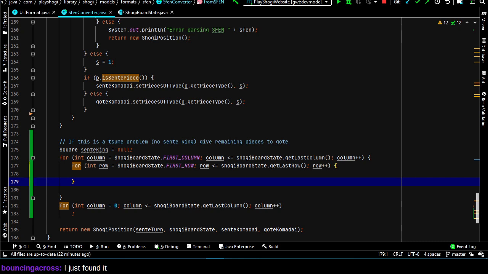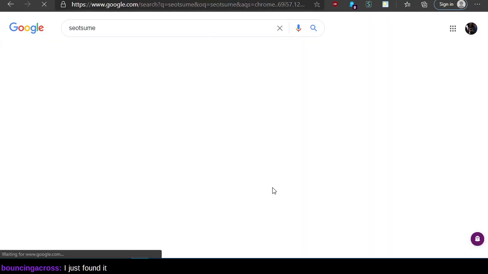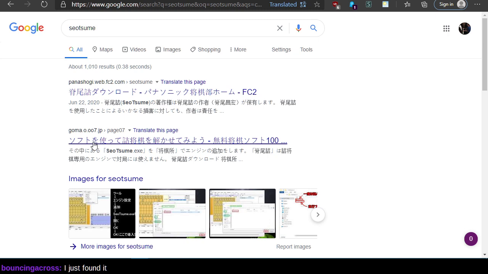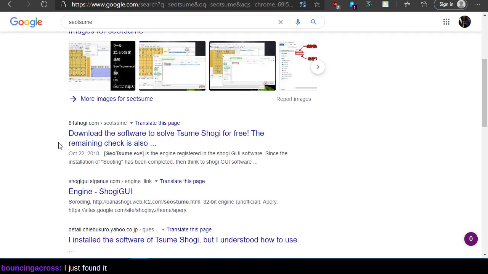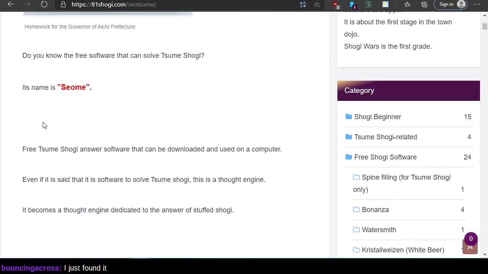Ah, SeoSume is the Suma solving engine. Beautiful. Nice. Perfect. That's delightful. This probably won't light your computer on fire. No, I'm just kidding. Its name is Sayoma. It can be downloaded and used on a computer. I guess that differentiates it from a mobile device.